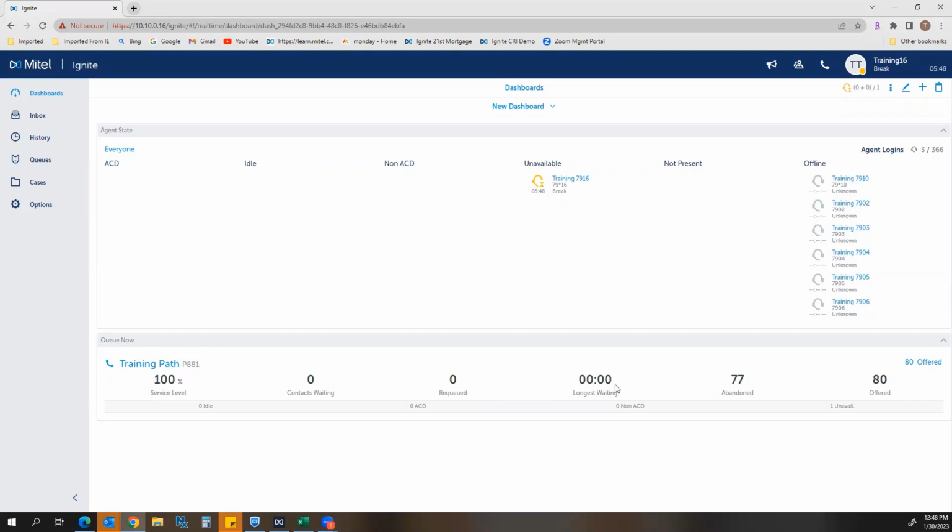Longest waiting is how long someone has waited in queue. Like if I'm one of these contacts that's waiting to be answered, and I've been waiting there for 57 seconds, it's going to show 57 seconds, or whatever the longest number is. Abandoned, right now this shows 77, but that's because we use this for testing a lot of different things.